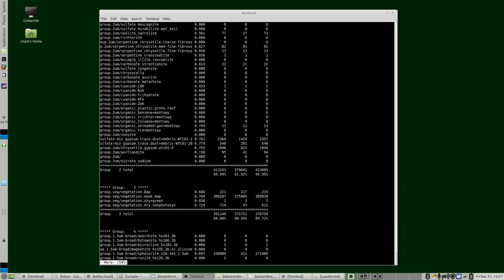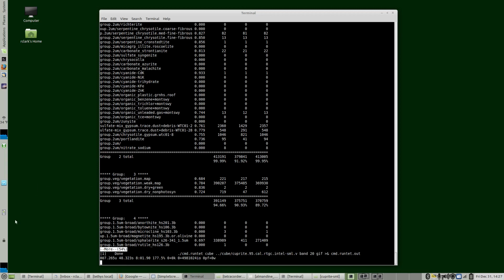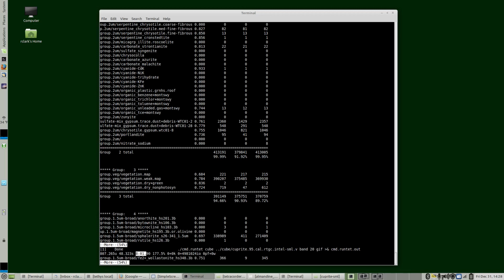Group 3 is detection of vegetation, including weak vegetation signature, which is common in desert environments. Okay, so the Tetracorder run is complete. It took a total of 8 minutes, so that's pretty good run time. This is a pretty old laptop, circa 2013 or 14. It is an i7 laptop, but fairly old.